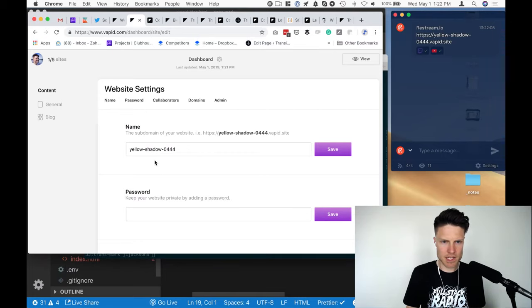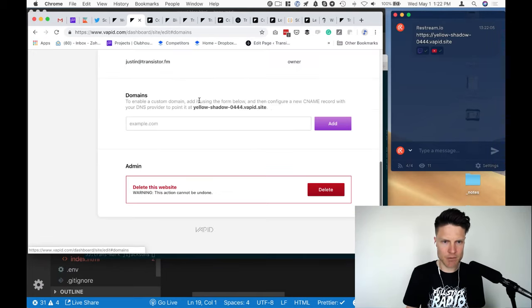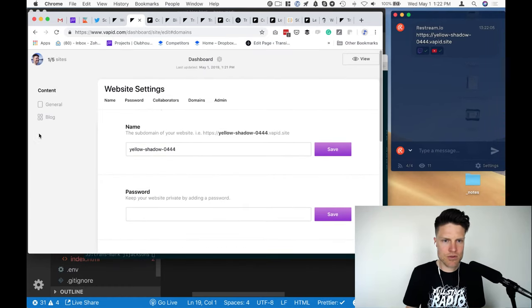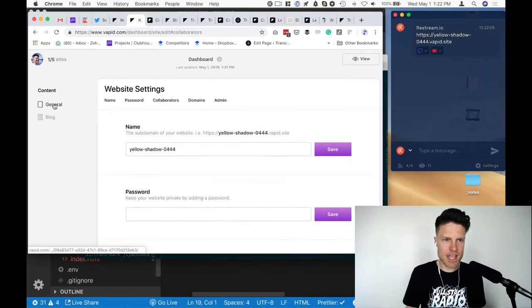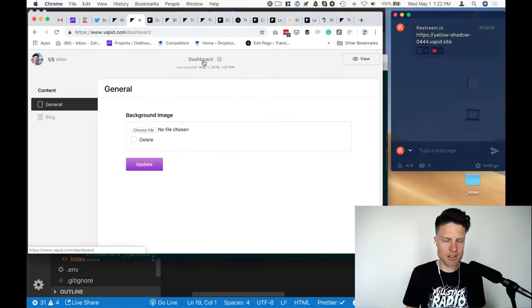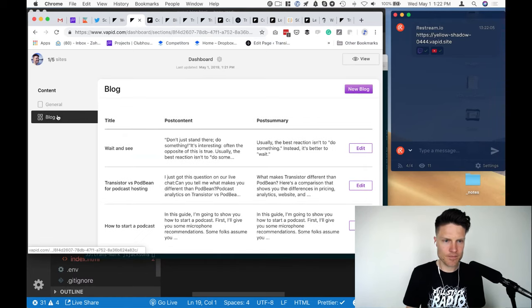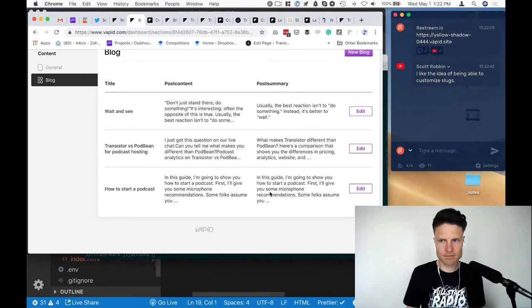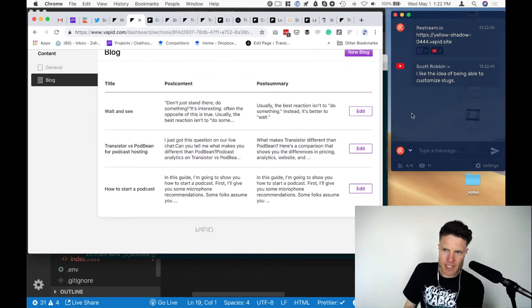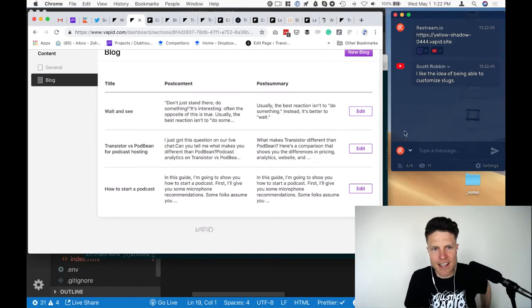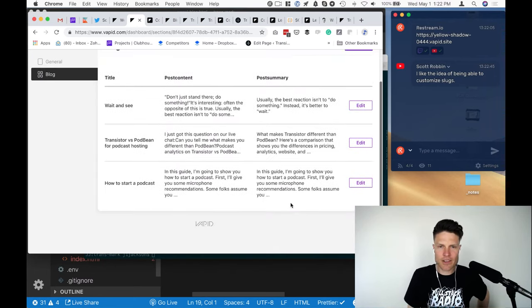So this is like my subdomain, but I could add a real domain here. That is pretty cool. Oh, and I can add collaborators too. Nice. But it's all right here. Yeah, it'd be cool if you could customize the slug somehow. That feels like one of the only things that's missing.